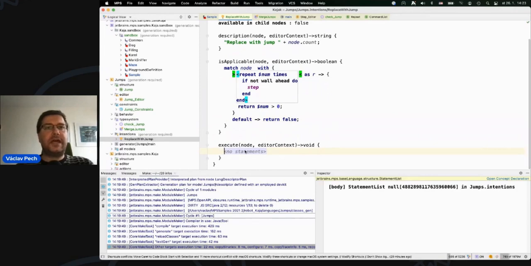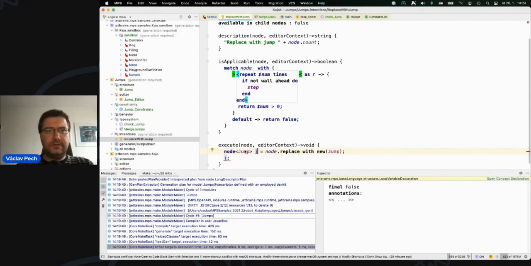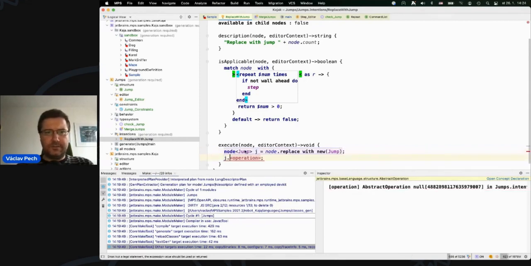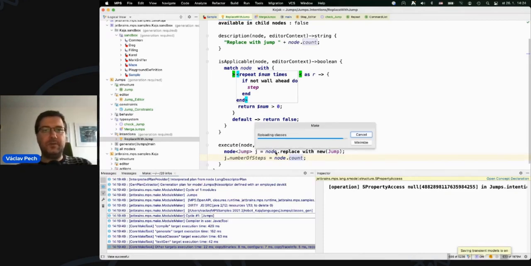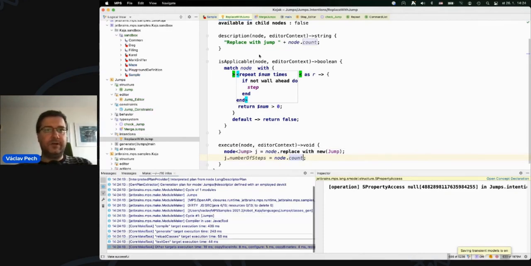And now what should actually happen when the user chooses to? Well, node.replace with new jump. So we'll get that jump, and the number of steps will be node.count. We copy the number from the repeat into the jump. So we'll replace the repeat with a jump, copy the number, and we're done.